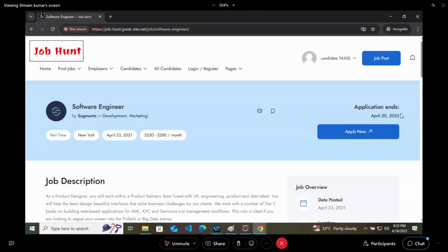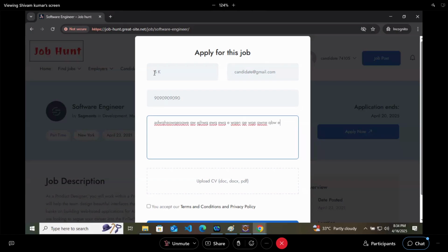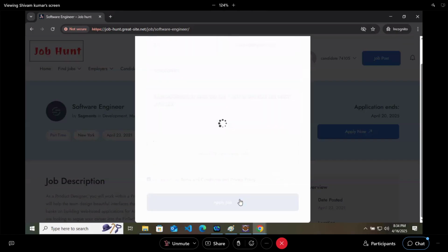Now these are the things: the application will end on April 20th, 2025. This is the company, and everything is fake here, created by us. But the working is, let's try to apply now. So hit the apply button, write the full name, email address, some phone number I will write here, any message to the HR, anything, any random message. You can upload your CV in Word format or PDF format if you have applied to the job.